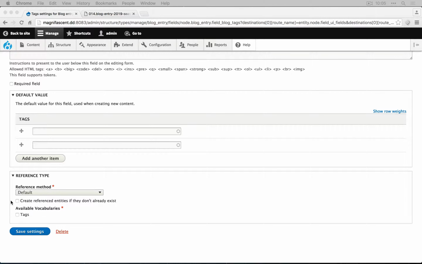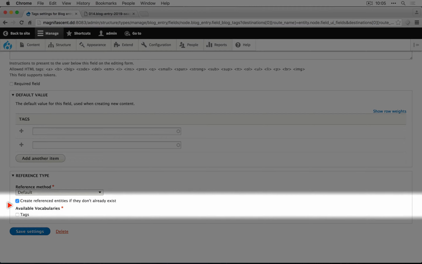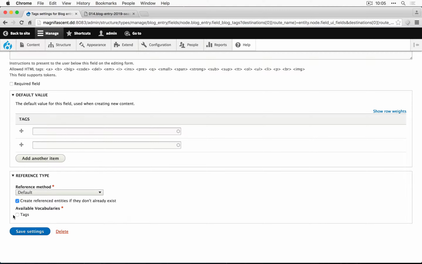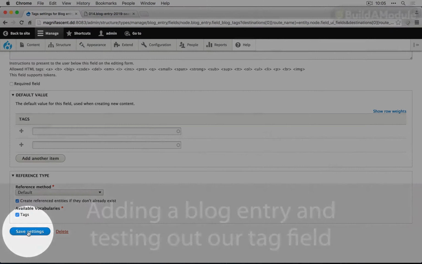So what will happen here is if we use a tag that doesn't exist already, it would create a new tag for us. This is the kind of behavior you would expect from a tagging feature in content. So let's check this. And there's only one available vocabulary to choose from, so we'll select tags and save settings.